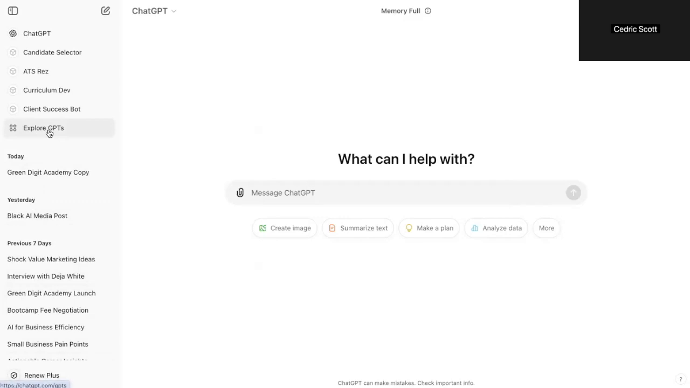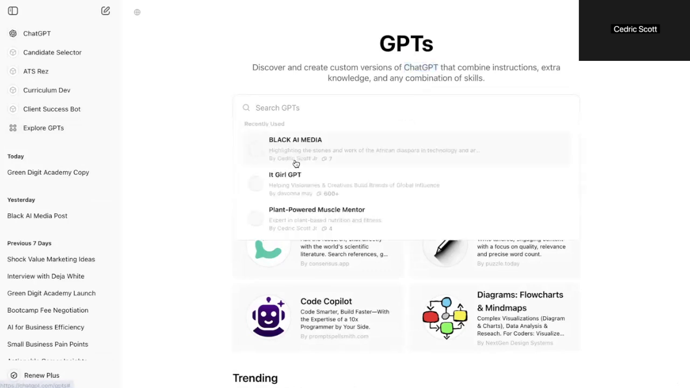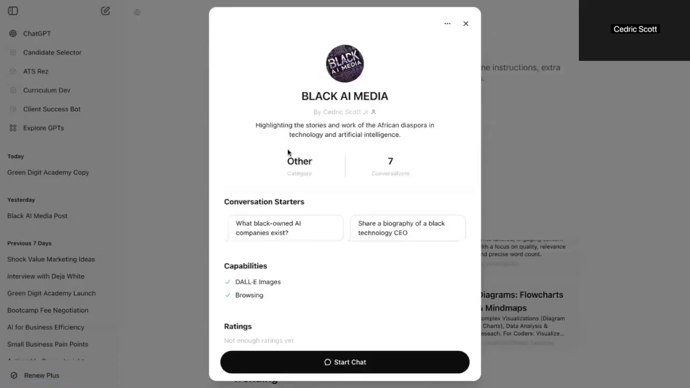And then you can also look at GPTs or just custom versions of ChatGPT that other people have set up. And again, if you have the paid version of it, you can set up your own. But if you go here and you are looking for something that's going to be very specific or particular, you can search for it.